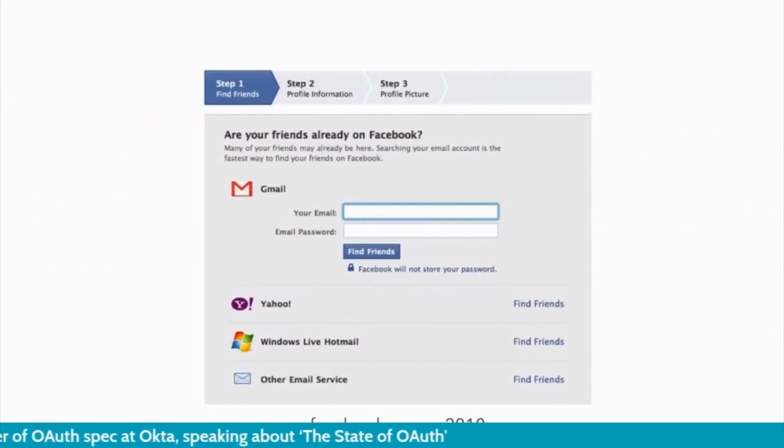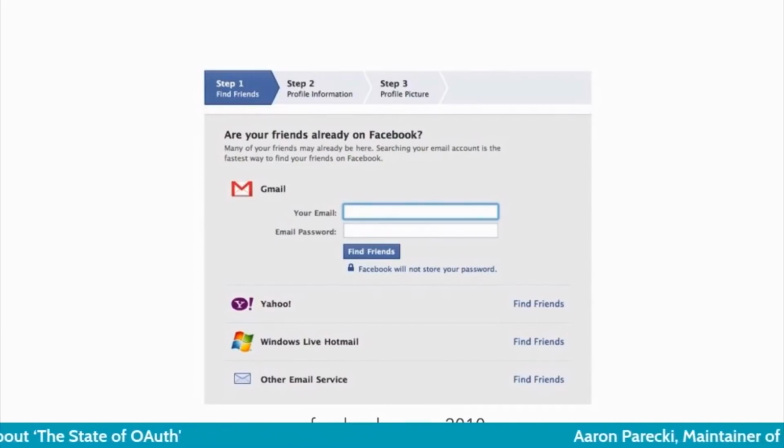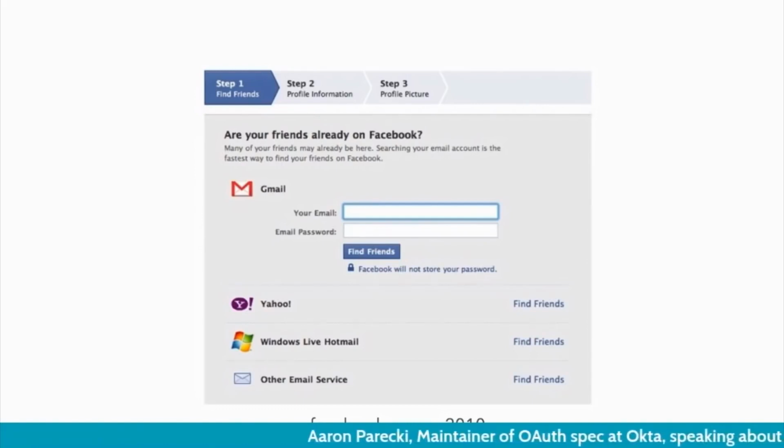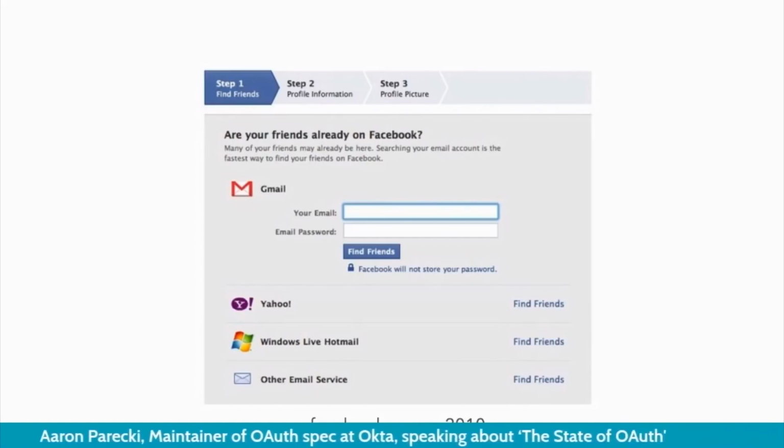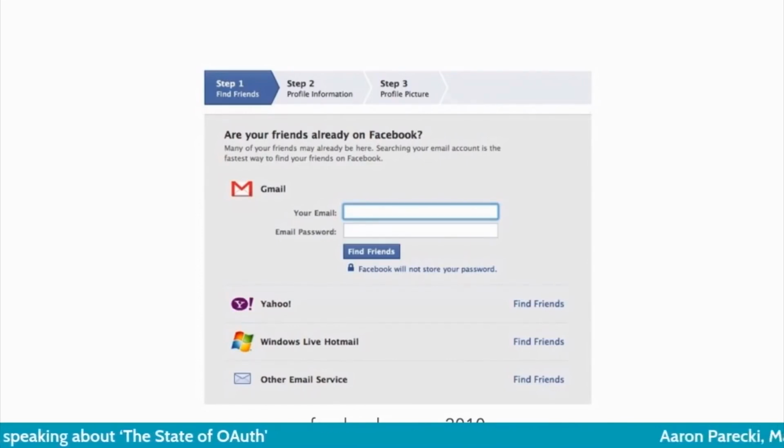Notice that it says, this is from Facebook, right? And notice that it says Facebook will not store your password. Well, as a user, you just kind of have to trust that. There's no way to guarantee that. And the other thing you're trusting is that it's going to only access your contacts, even though you're giving it your Gmail account, and it could access any data in Gmail.